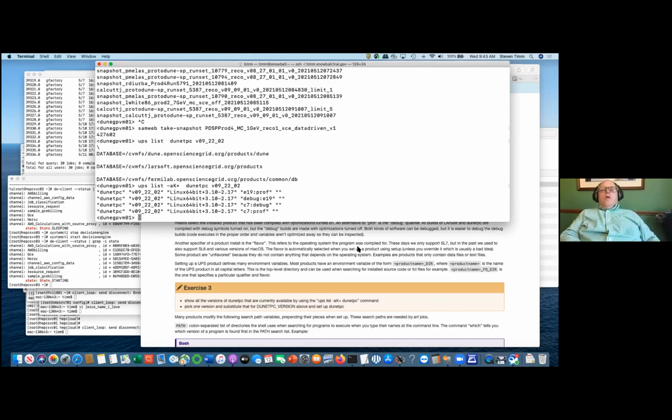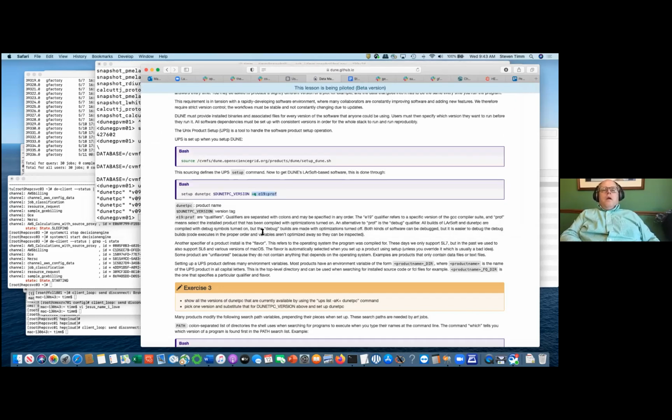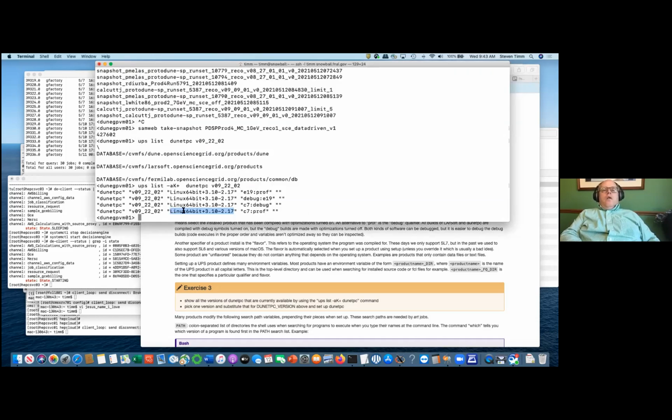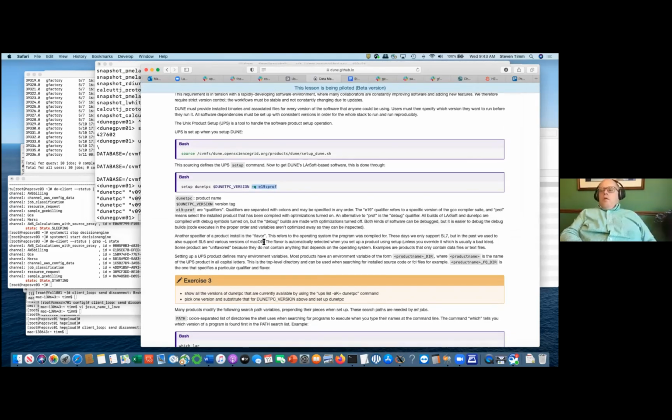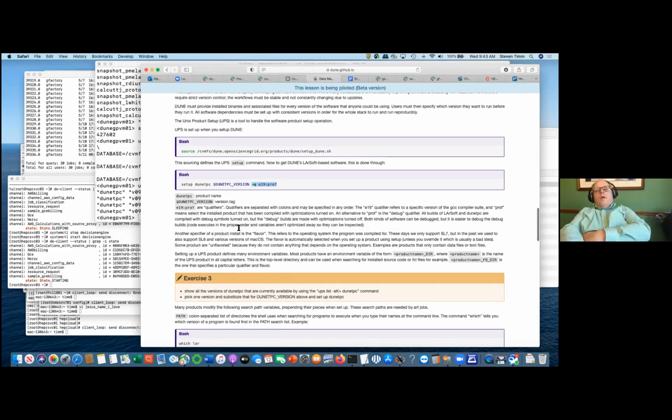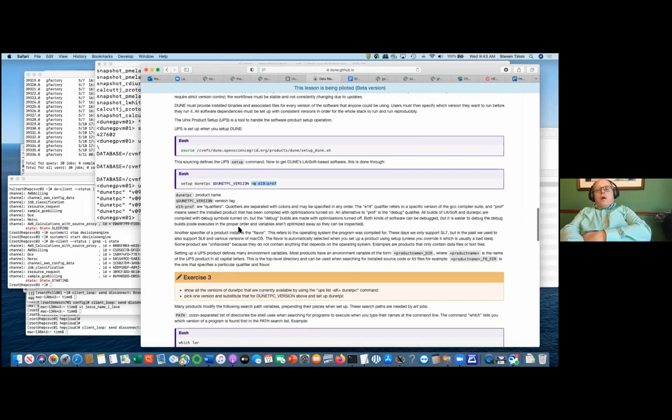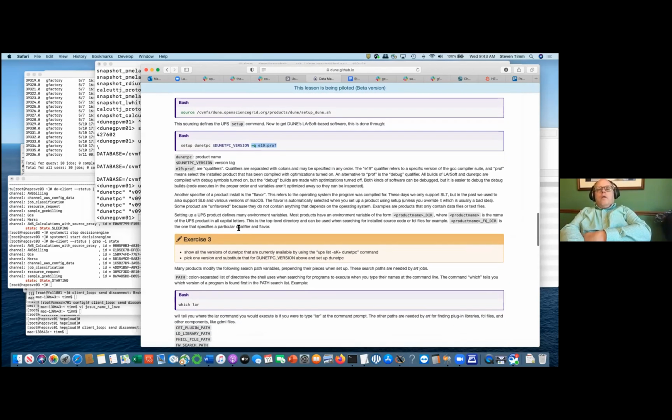So DUNE TPC is built for only one flavor, Linux plus 64-bit 3.10 2.17. Flavors are complicated. This is just a nice way to say Scientific Linux 7, which is the only operating system we support at the moment. It has in the past been available for Macintosh and other things, and maybe again.